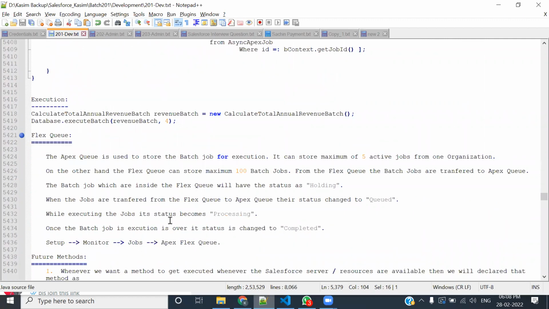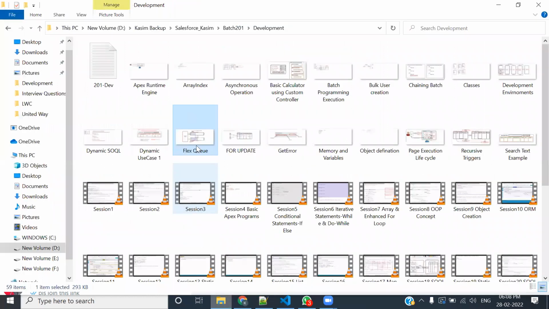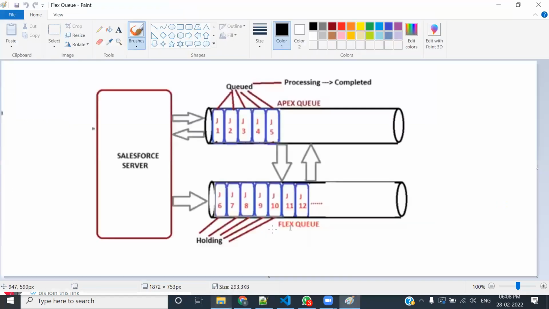Now let's start with the next concept, the concept of flex queues. See, flex queue is just a theoretical concept. First of all, there is no implementation for this, but it's important to understand. Actually, let me go with that diagram.